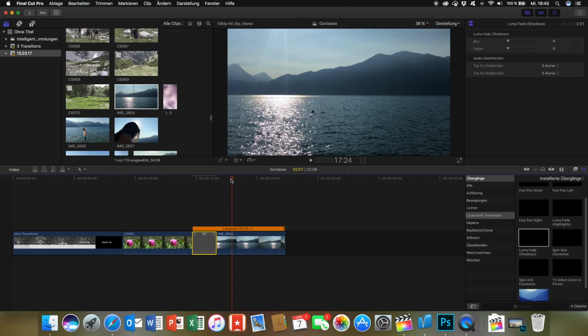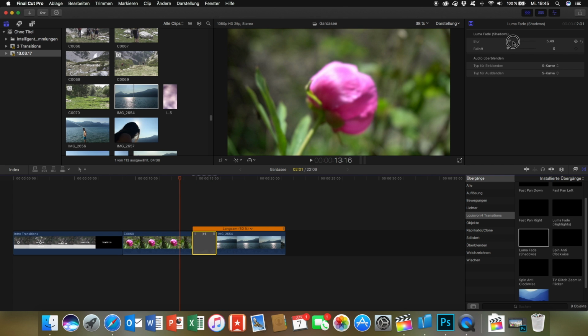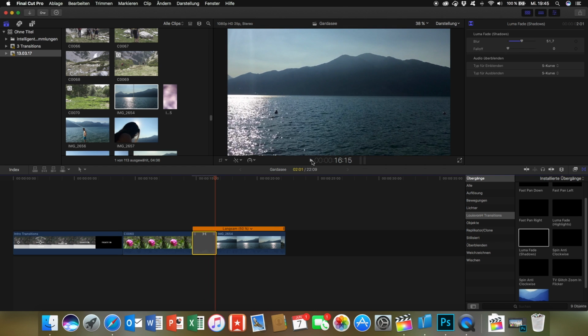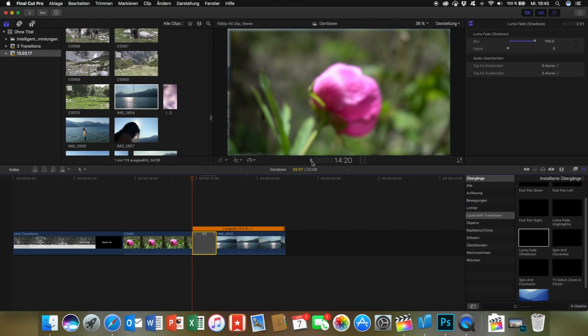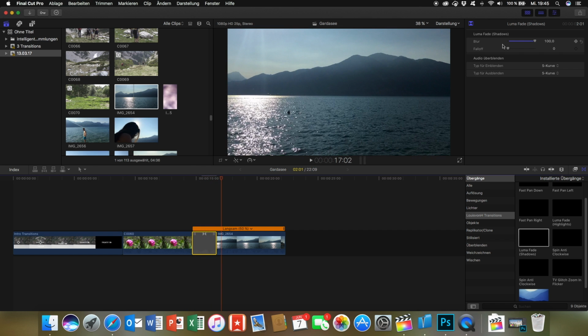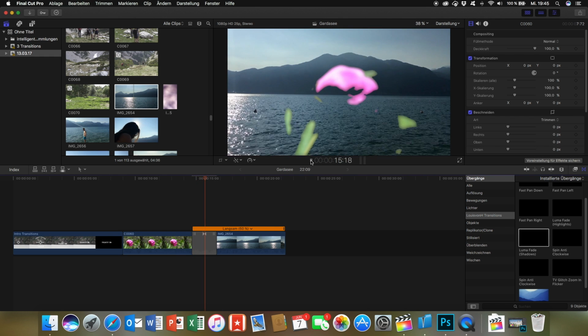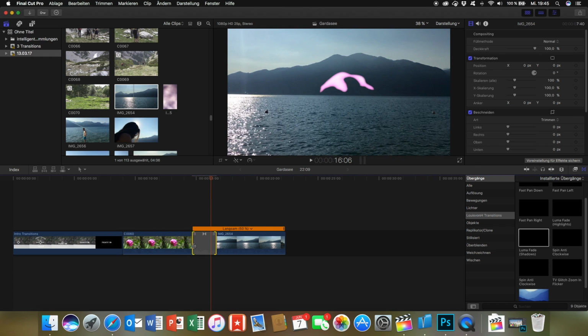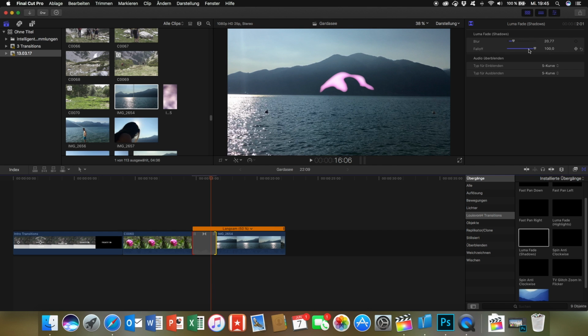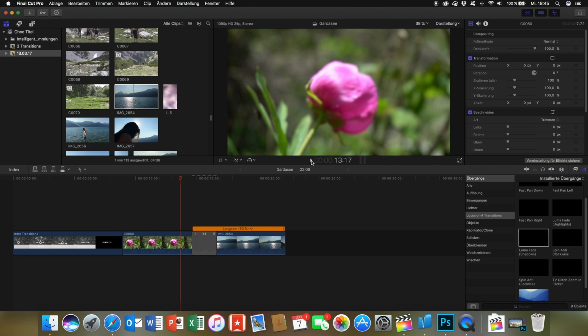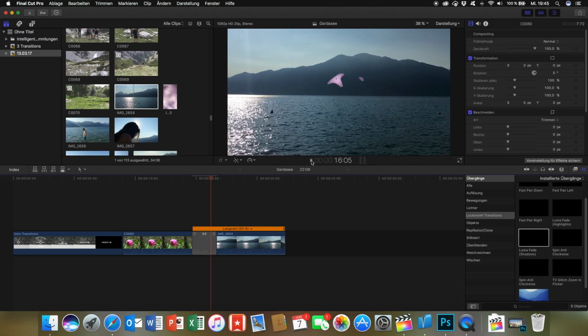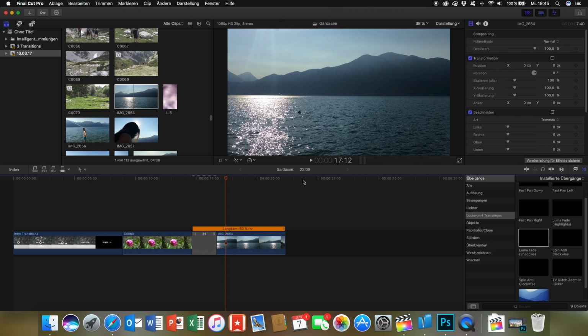It will look like this. And now Luma Fade with 50% blur looks like this, and now with 100%. So, pretty much blurred. So now we use fall off 50%. I think it looks pretty awesome.